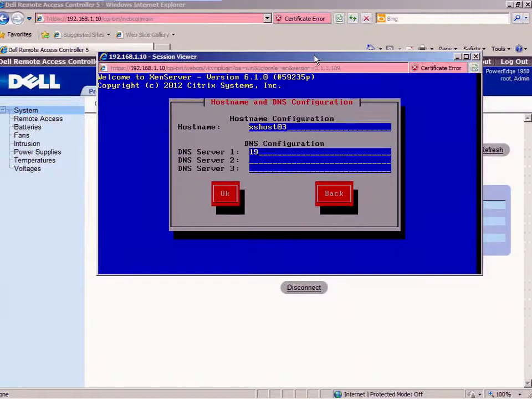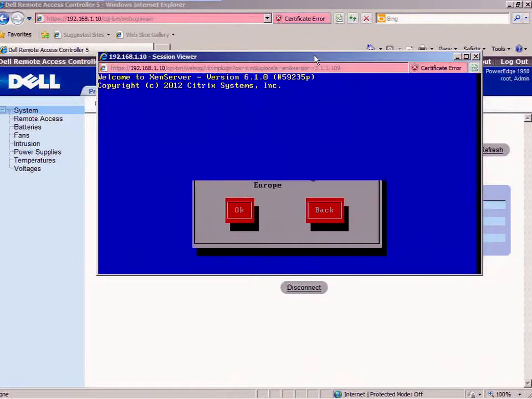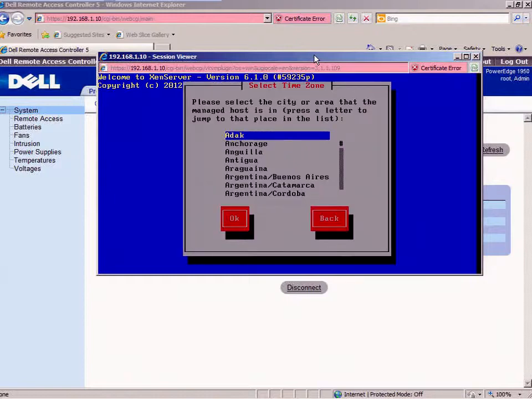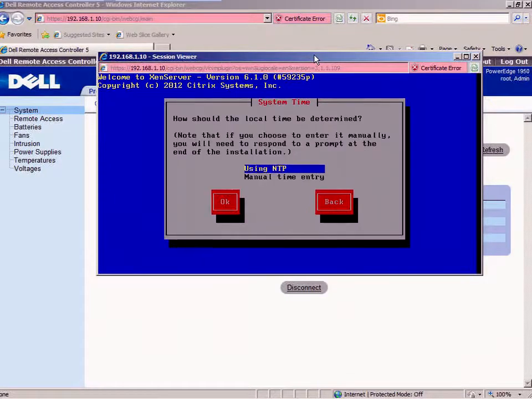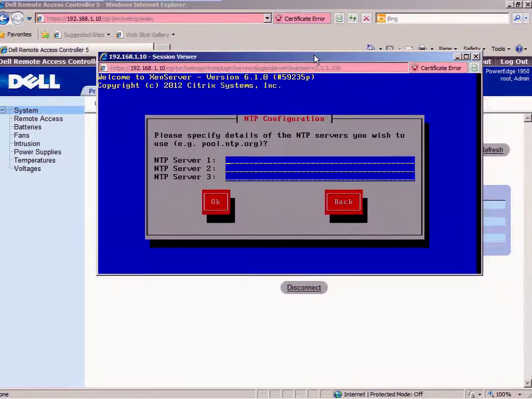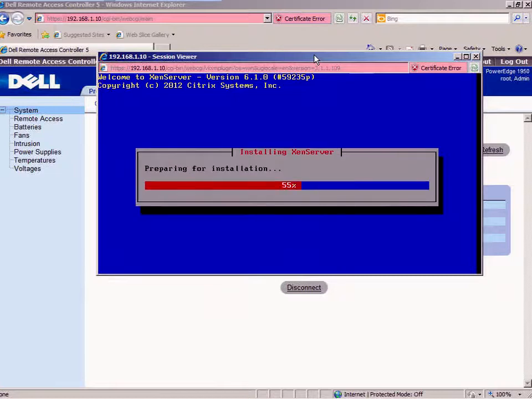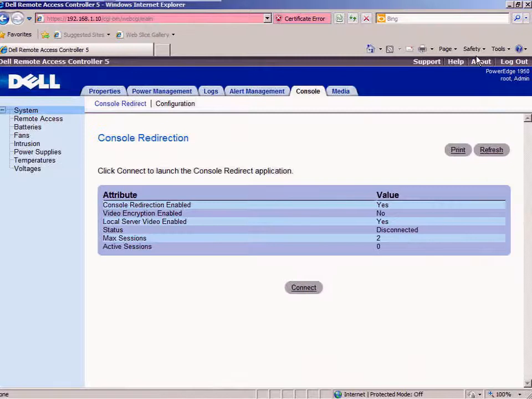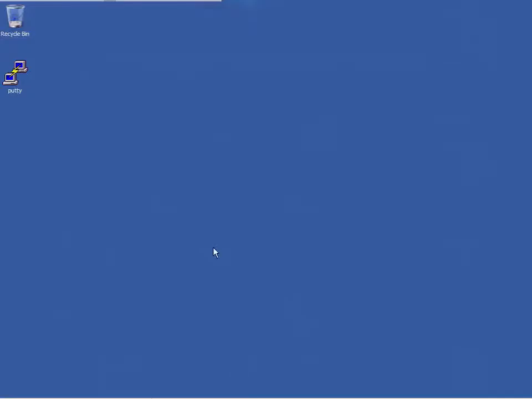Oops. Yeah, 192.168. My DNS server. America. Los Angeles. NTP. And I'm going to point it to my DNS server, and I'm going to install Xen server. Off it goes. All right. So there's a Xen server install, again, as you saw. I want to make sure that you are very familiar with the way this works.